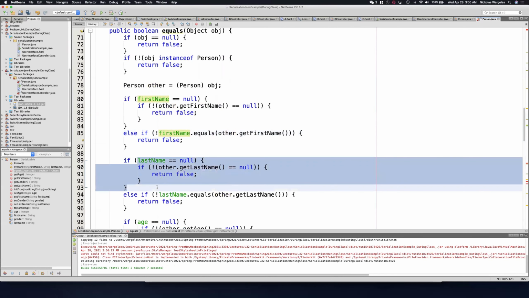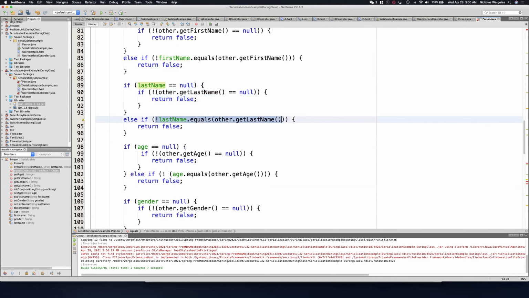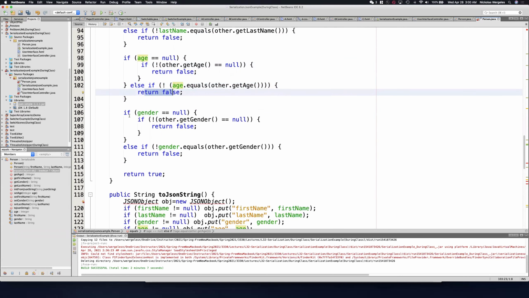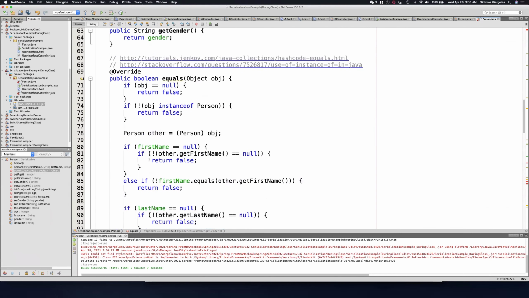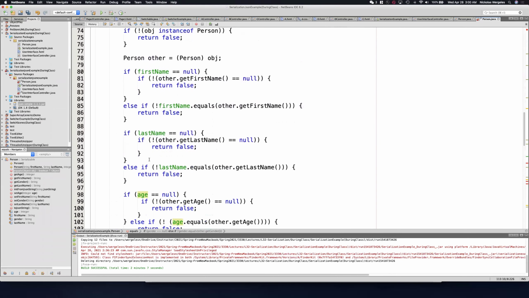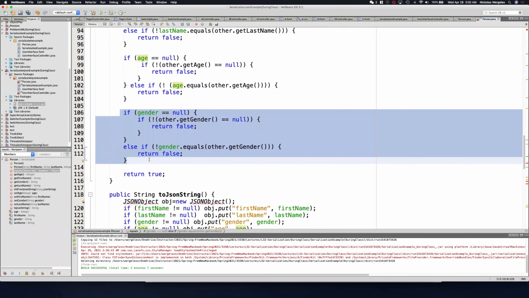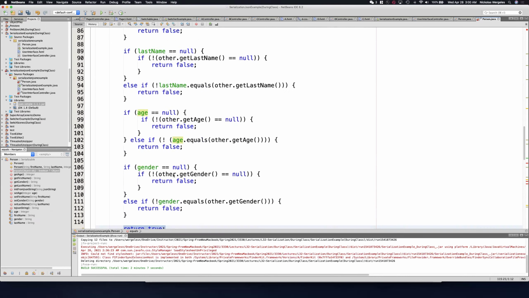Then check the last name. Are they null? Then return false. Are they not equal? Then return false. Then check age. Does the age not equal? If they don't equal, return false. And gender. If all of these conditions pass, so first name has to equal, last name has to equal, age has to equal, and gender has to equal, if they all equal, then return true. So that's how I compare two people.